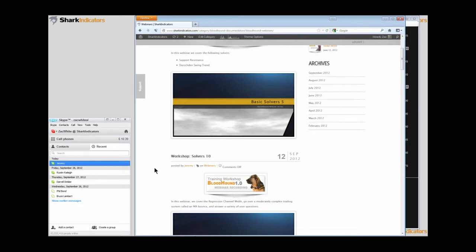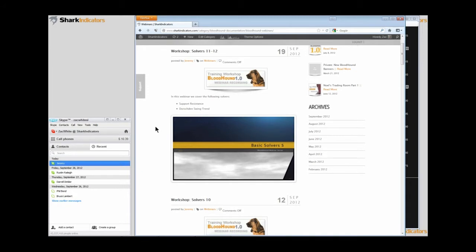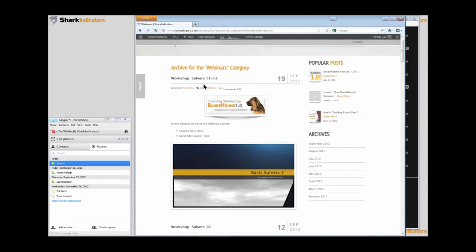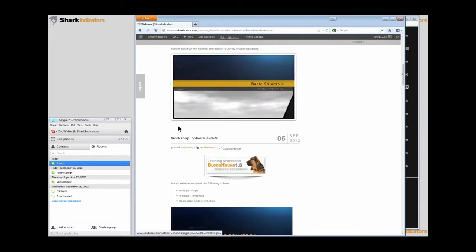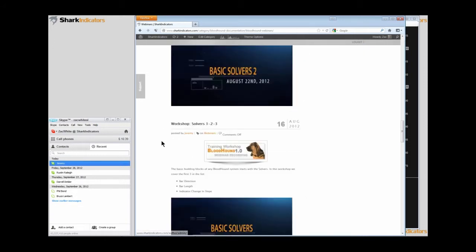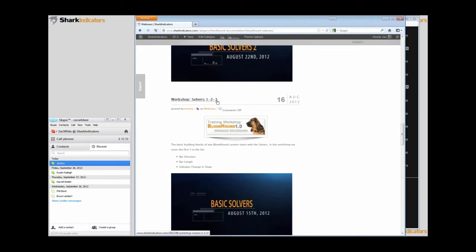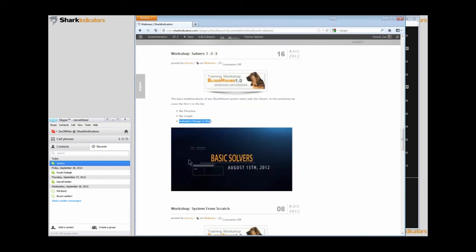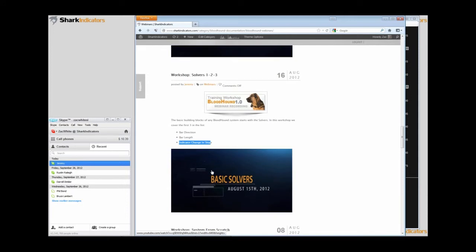I just recently wrapped up a 4 or 5 week workshop where I went through each solver one at a time. So this is last week's, and these are the last 2 solvers that I covered. If you scroll down a little ways, there we go. Here's the first workshop where I started with the first 3 solvers on the list. And it says right here, these are the solvers I covered for this workshop. So you might want to start here and work your way up.